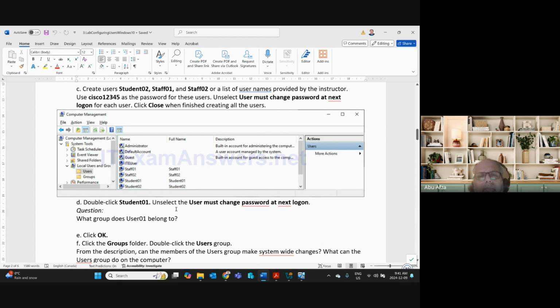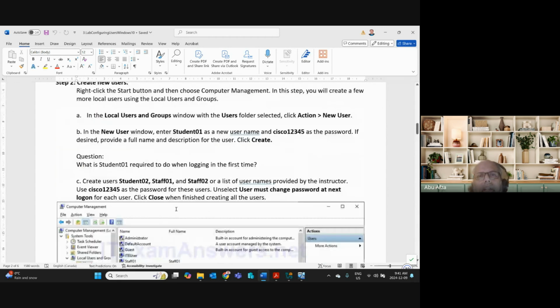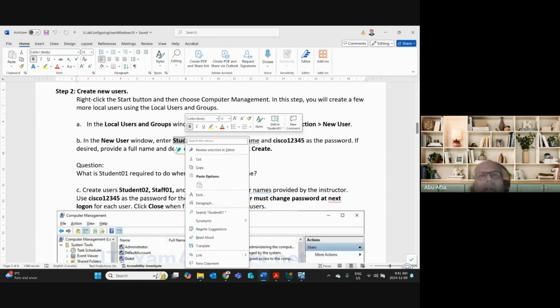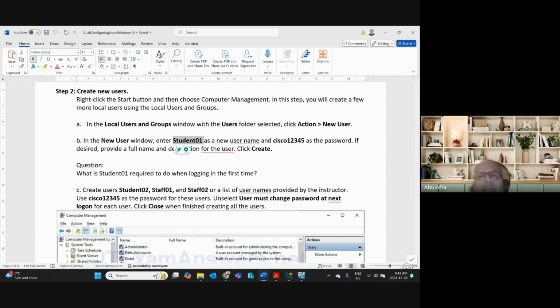Okay, that one you can practice. I am just doing something from in here. I will pick some important ones. The rest of the things you can do by yourself. I'm not doing everything. You need to do something by yourself also. Now let's create. That's it. In the local users and groups window, with the users folder selected, click Action and New User. So we want to create student one. I want to copy that one. Let's move into that.